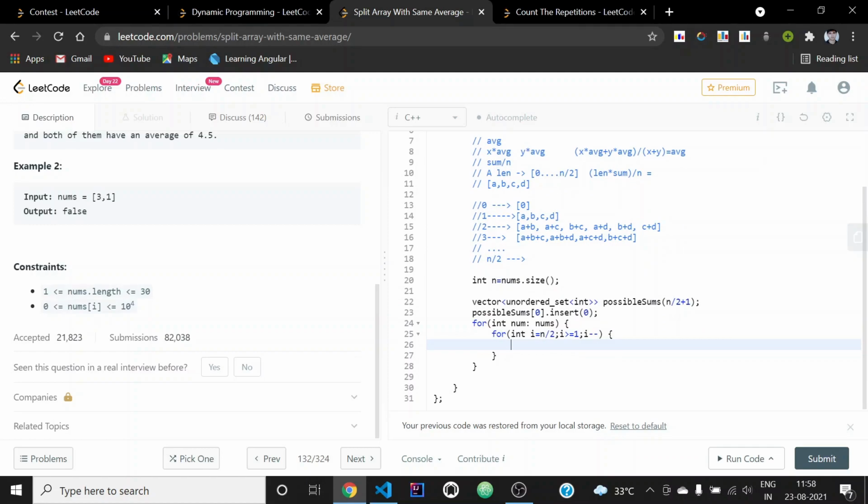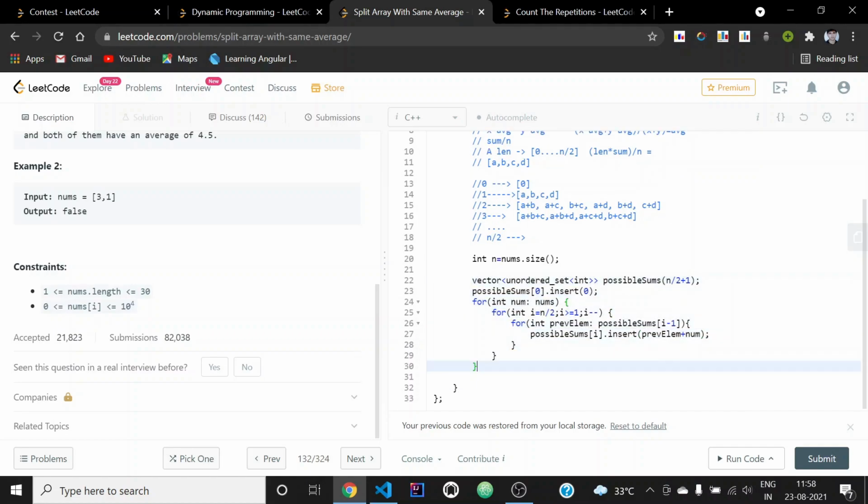So what we have to do is take every element, let us call it previous, of the i minus 1th set, and then insert it into the ith set after adding it with num. So this will give us all the possible sums for a particular set size.